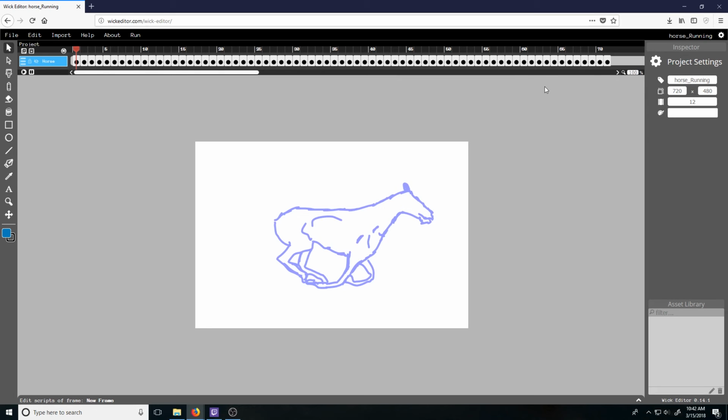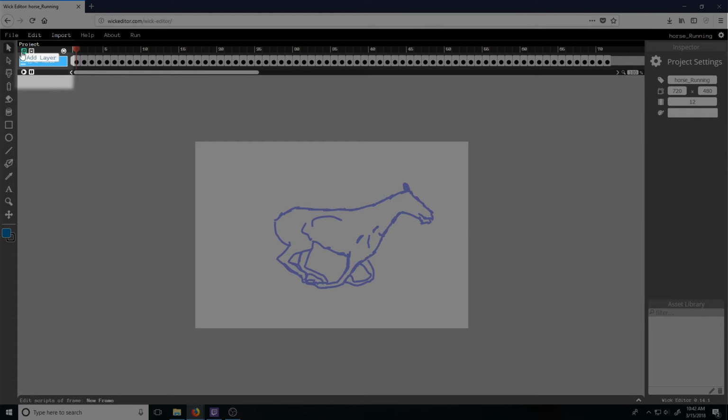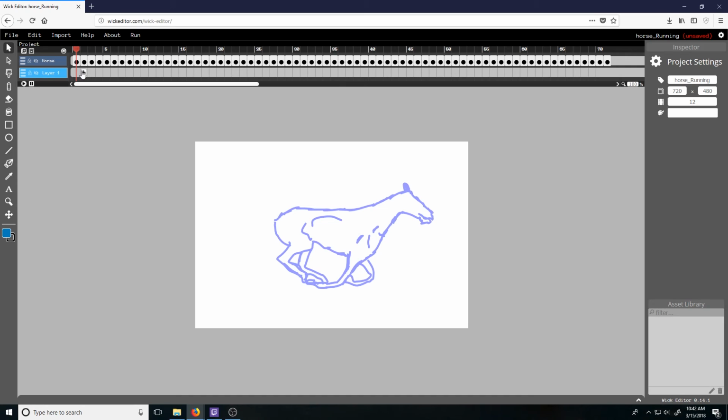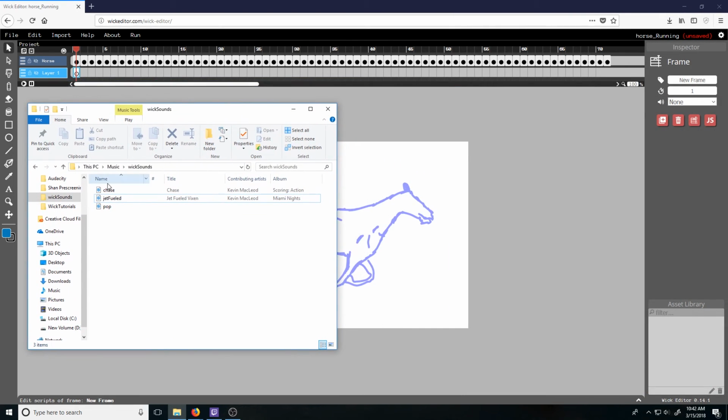So the first thing I'm going to do is make a new layer. And on this new layer, I'm going to make a new frame. In Wick, you can add sounds to the timeline by dragging sounds onto frames. To add a sound to your project, simply drag and drop a sound to your desktop.